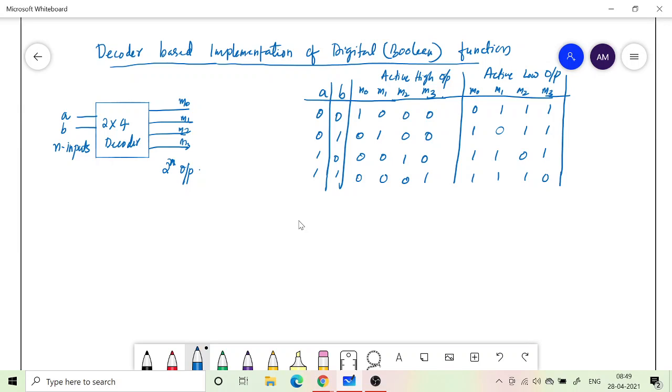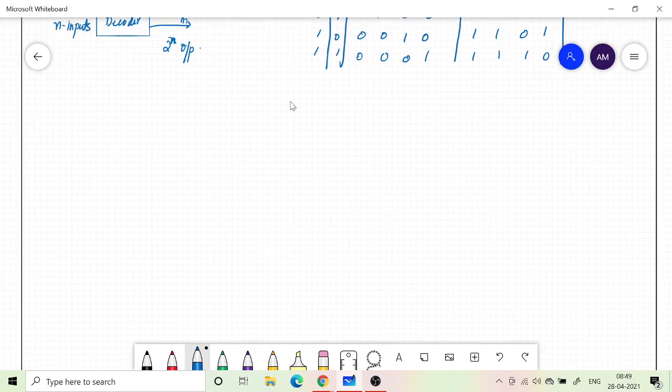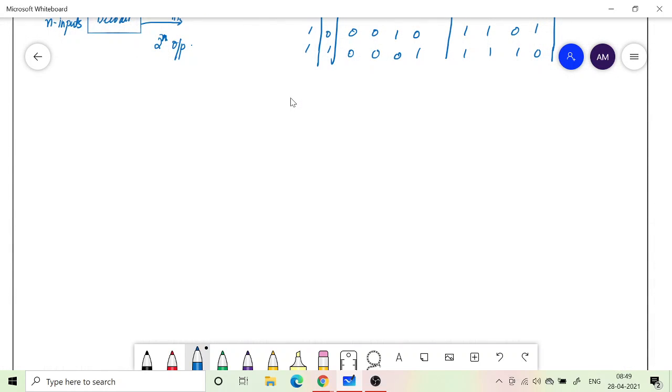So for example, let's again consider the case of a full adder. A full adder will have the truth table as I discussed yesterday. So this is an example implementation of a full adder using, say, a 3x8 decoder.